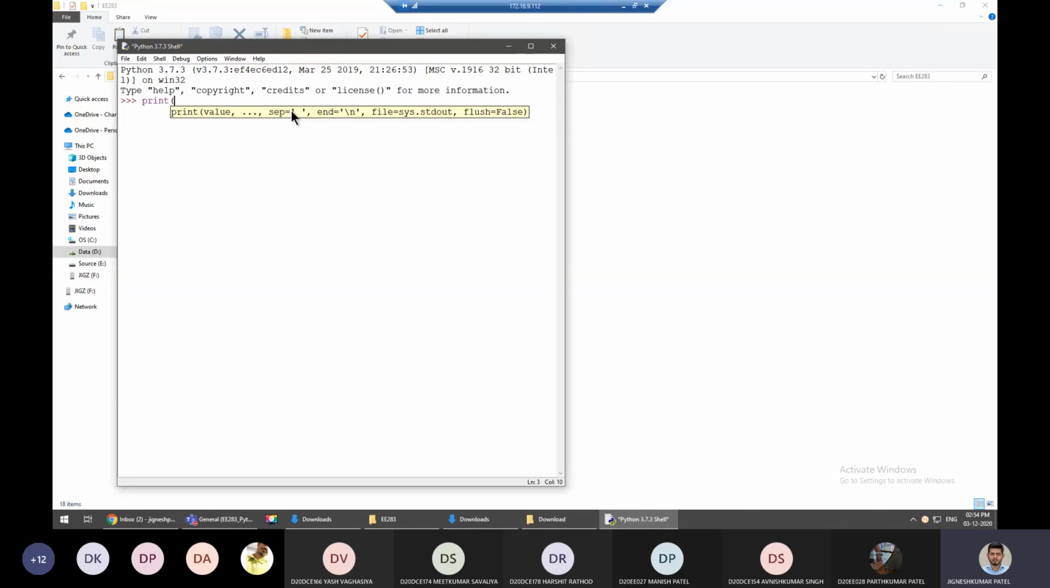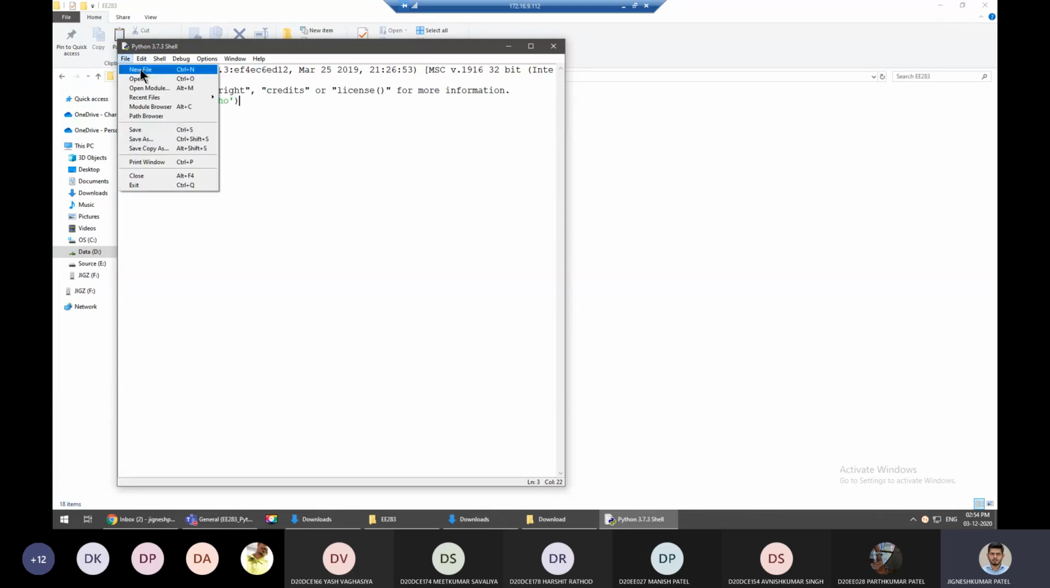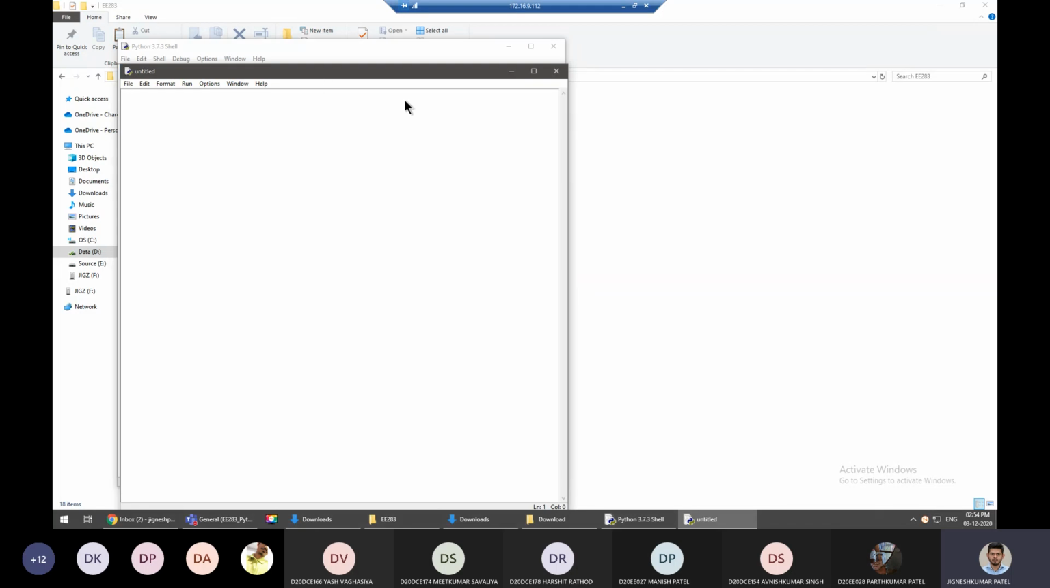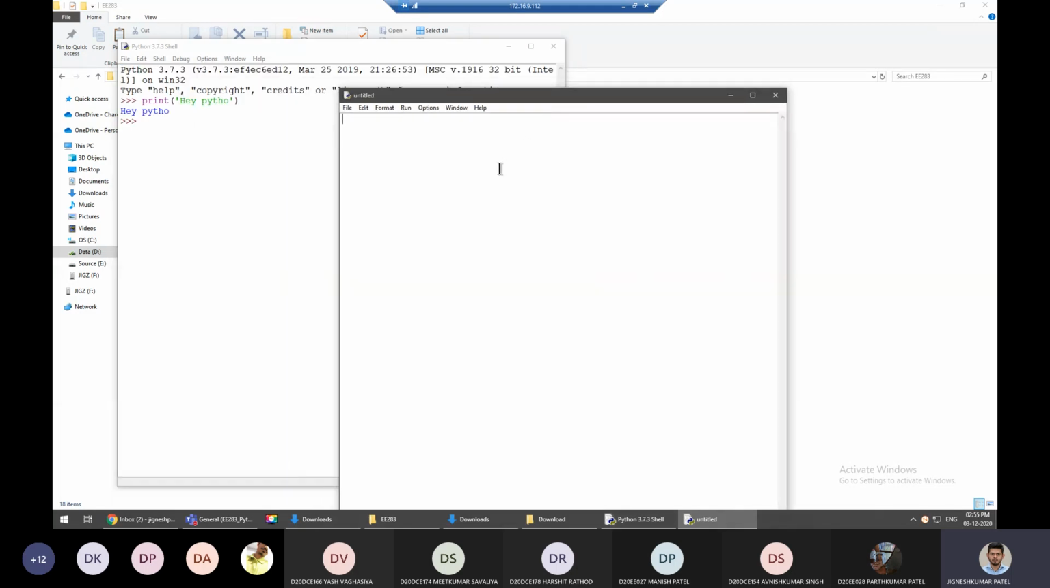So I can write code here, and immediately I'll get my answer. Okay, this is the Python shell. Whatever I write, the command will be executed immediately. But if I want to create a file, I can create a file, and as we have seen in REPL, I can run my code over here.